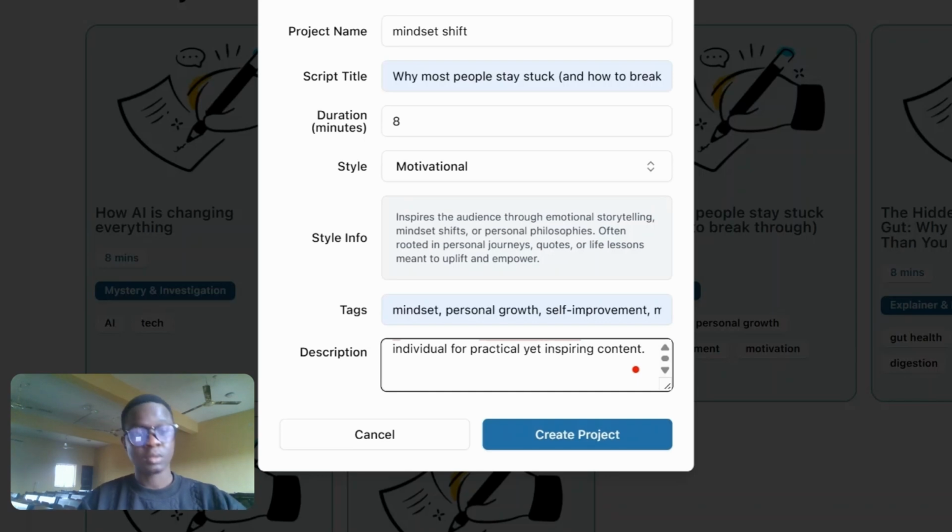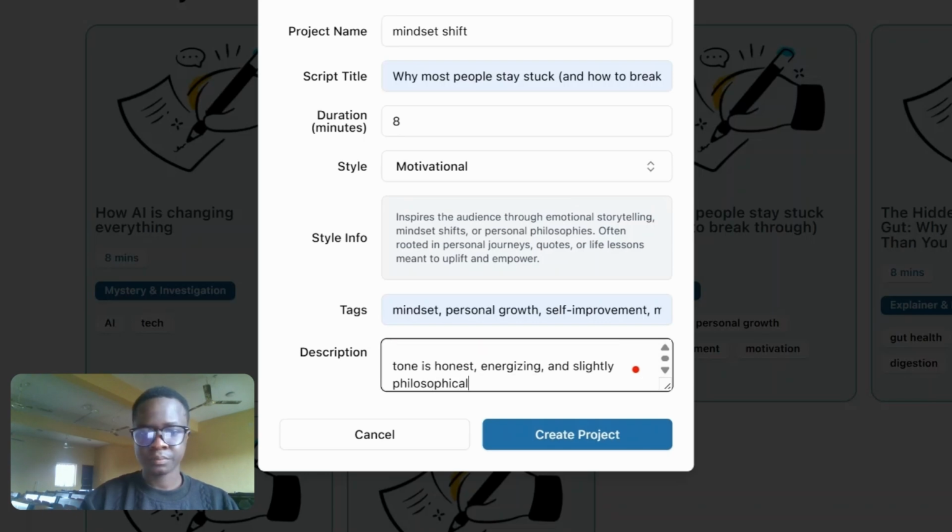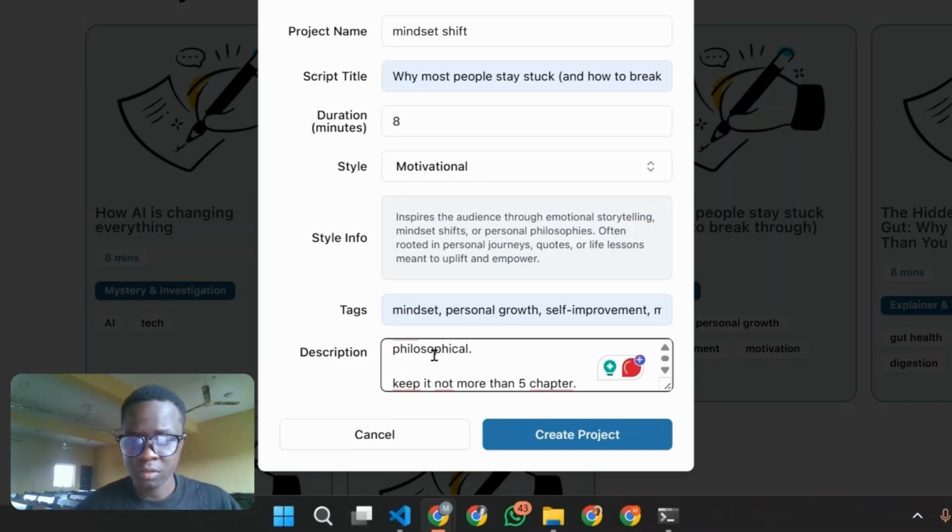You can talk about the tone. All right, so for the tone, you say the tone is honest, energizing and slightly philosophical. Okay, I'll add a little bit more detail about the chapters. Let's say keep it not more than 5 chapters. Keep it no more than 5 chapters.